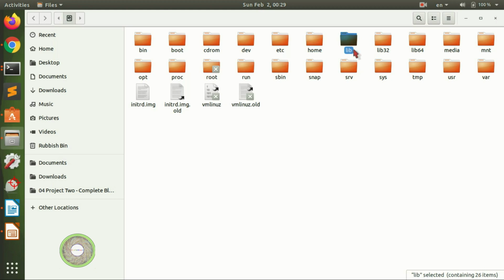Then we have lib for library directory. Lib holds library files for all programs stored in the sbin and bin directories, including the loadable driver modules needed to start Linux. The lib32 directory stands for 32-bit library system files, followed by the lib64 directory, and this stands for 64-bit system files.